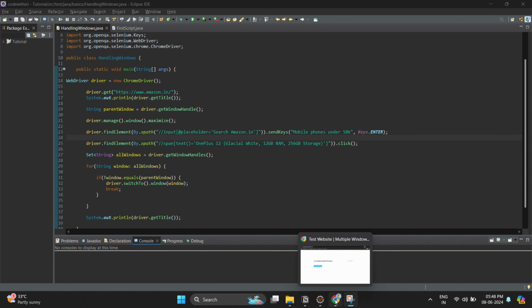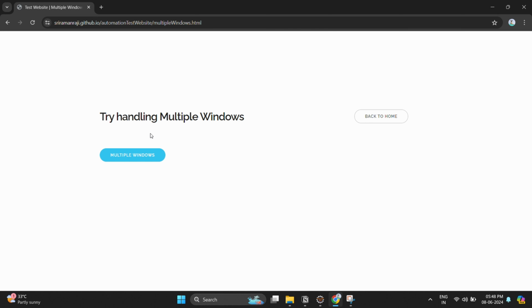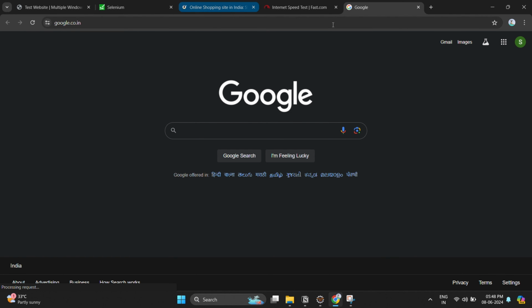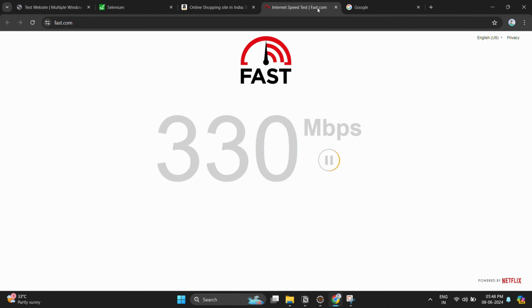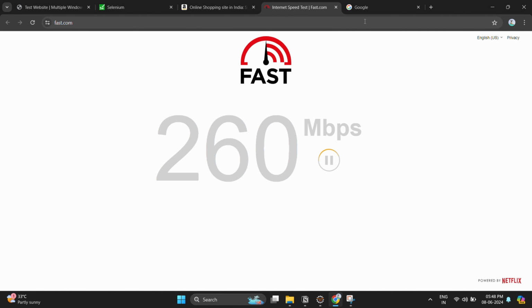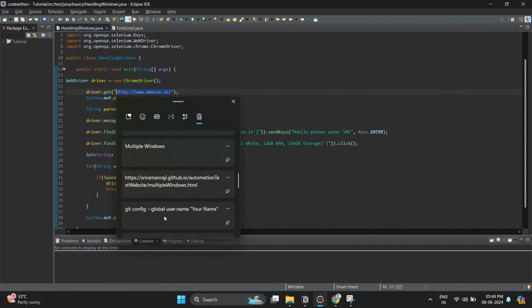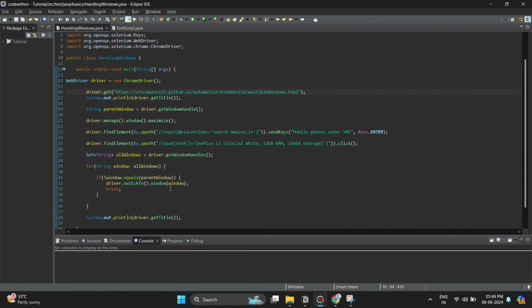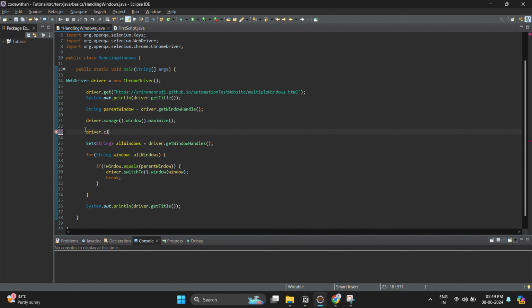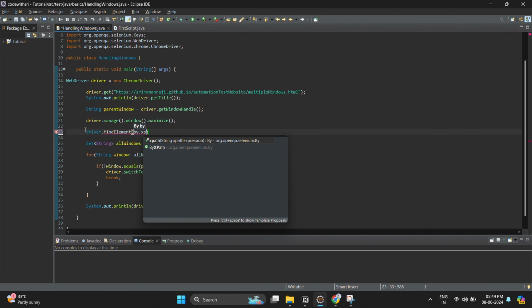I have created the site and hosted it in GitHub pages for testing purpose. So there is a button that opens multiple windows in a random order when clicked, which will cover our second scenario. I'll include the link in the description. As the website loads the tab in a random sequence on every click, we are going to validate the tab with the title. We'll put the test website URL instead of Amazon site, and I'll remove the rest which is related to Amazon. And I'll right away click on multiple windows button.